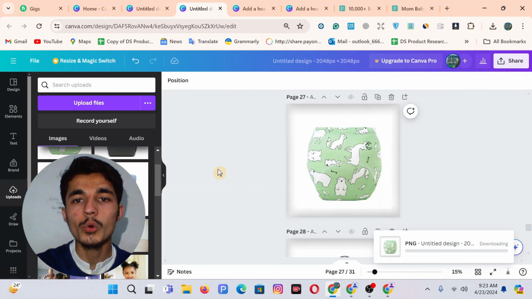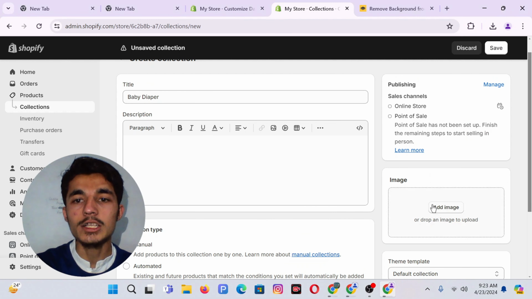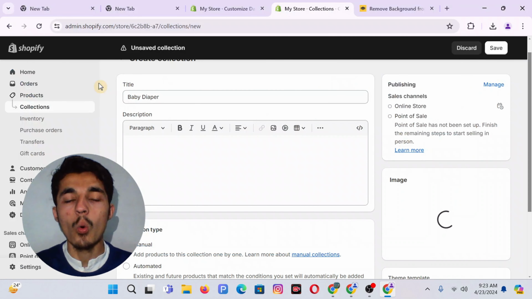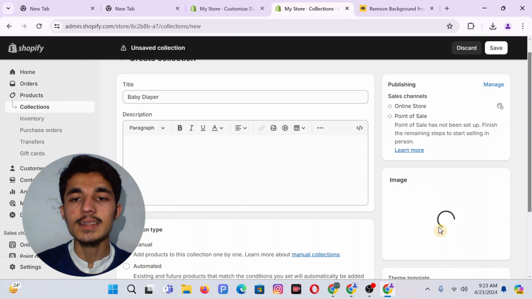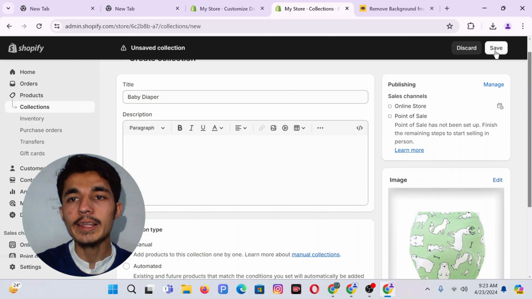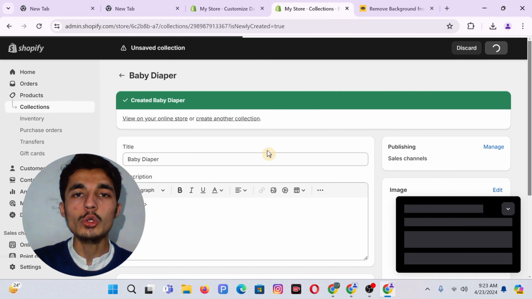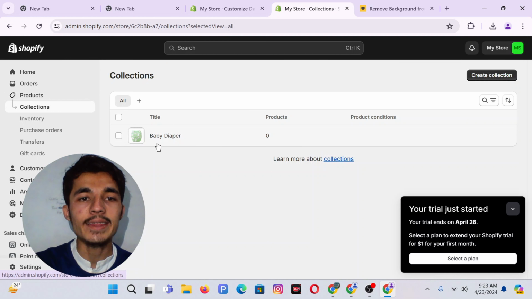Let's click on the download option, and now come to our store and just click on image, add image, and now let's add this image. Once you add the image, you have to wait for this cursor. Once this is complete, we have to click on the save option. Once you save the collection, now let's view the collection, and this is how you can create a collection.